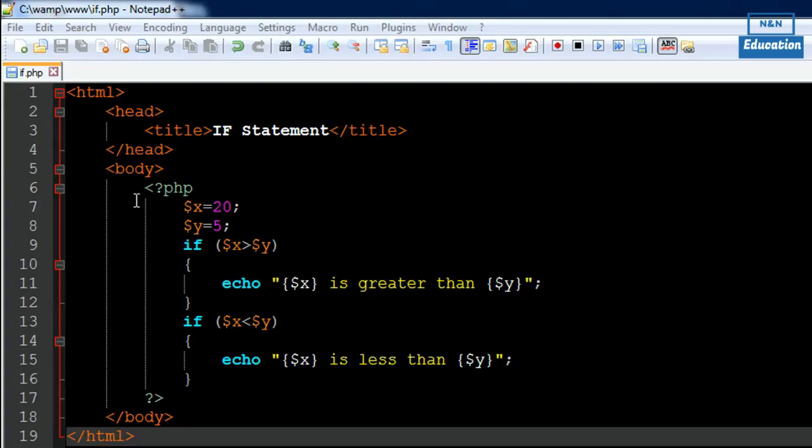And I have a file opened up in my text editor. It's called if.php, and on line number 6 in this file I have the opening PHP tag. On line number 17 I have the closing PHP tag, and I have some code in between. So what we're going to do in this program is we're going to have two variables, and both are going to be numeric variables, and then we're going to check whether the value of one is greater than the other or not. And if that is the case, then we're going to just display a message using echo on the screen, right?